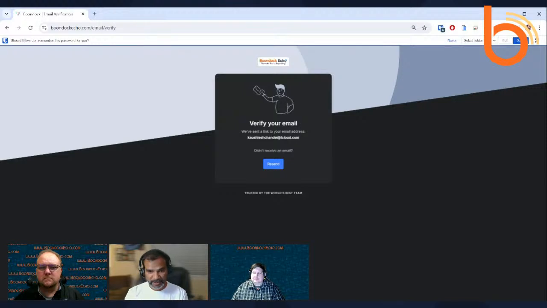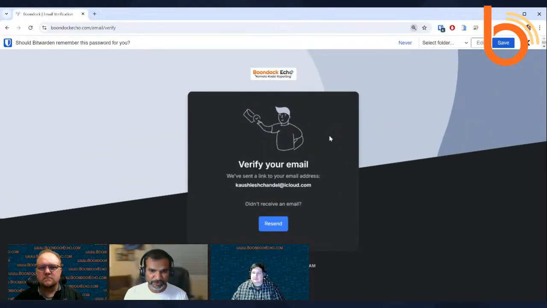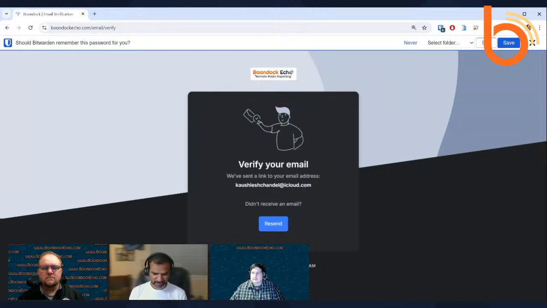Okay, so the next thing is you will get an email which will have a unique link. You can click on the email and verify. Now, if you did not receive the email, you can click resend. It's very common because the internet world, Boondock Echo is pretty new to them. So please look at your spam folder and see, did it get blocked somewhere? And essentially you will get an email.